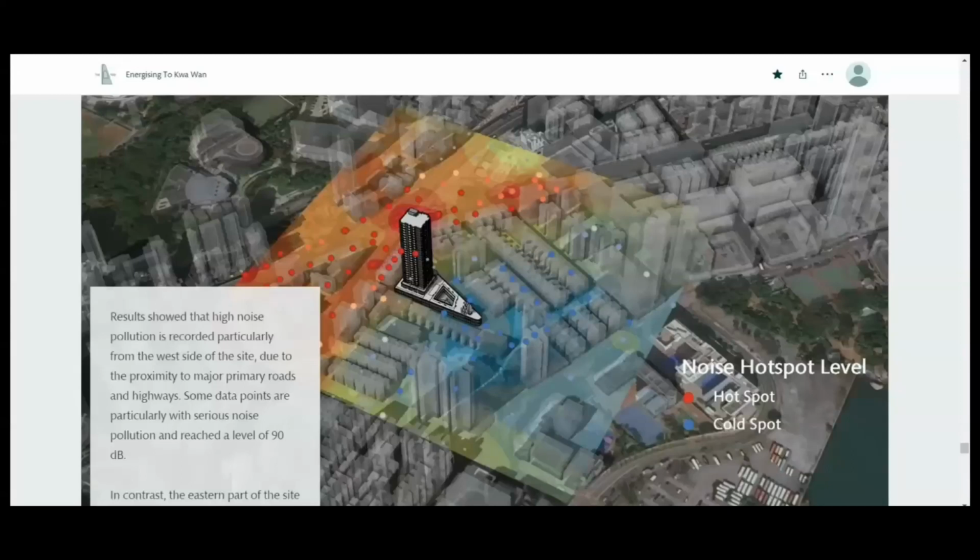The green and blue colors represent the cold spots of noise level, which stand for low noise level and noise pollution. While for the west of the site, we may notice a lot of red, orange, and yellow areas, which means it has a lot of hot spots, and the hot spots represent a high level of noise pollution, which may devalue some of the flats on the west side as well as from the north side.